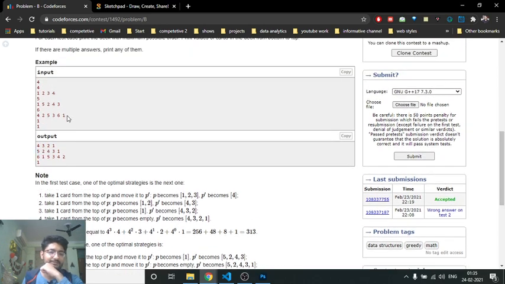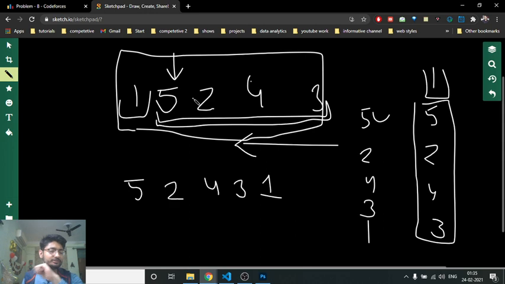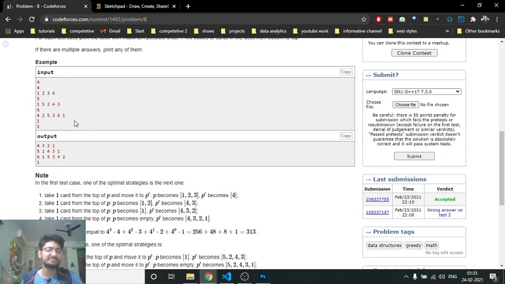Just make a copy of this whole array, sort it, and find that the maximum element in the whole array is 6. So first find the first occurrence of 6. This is the first occurrence of 6, which is fine. So take out all the elements before 6 and put them here, as you can see.